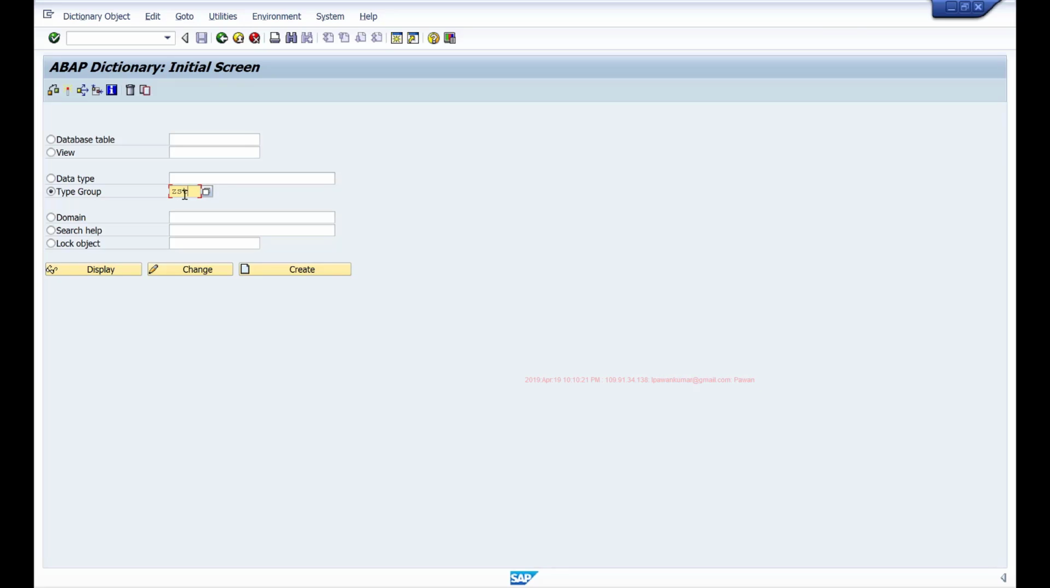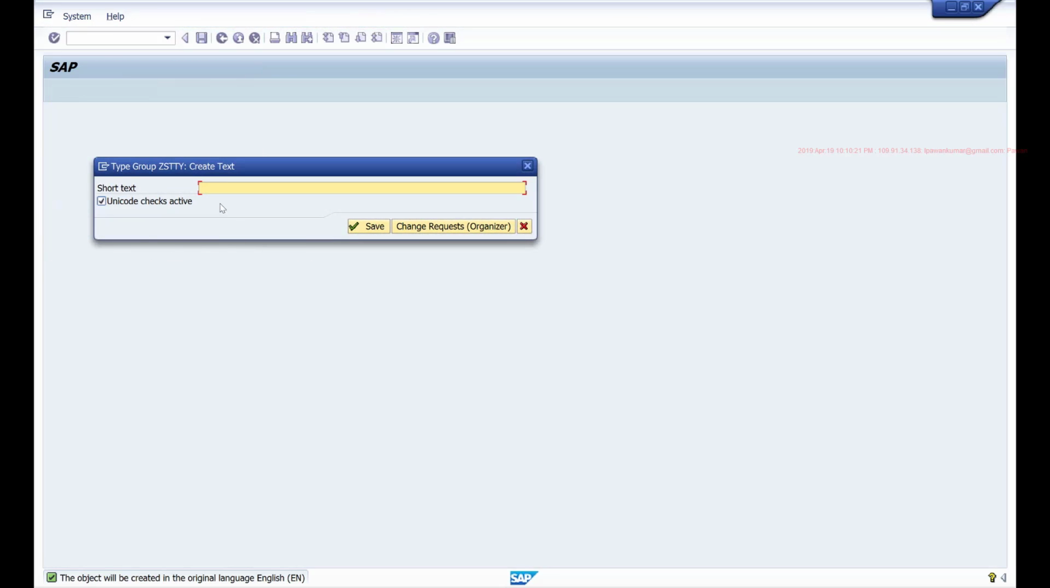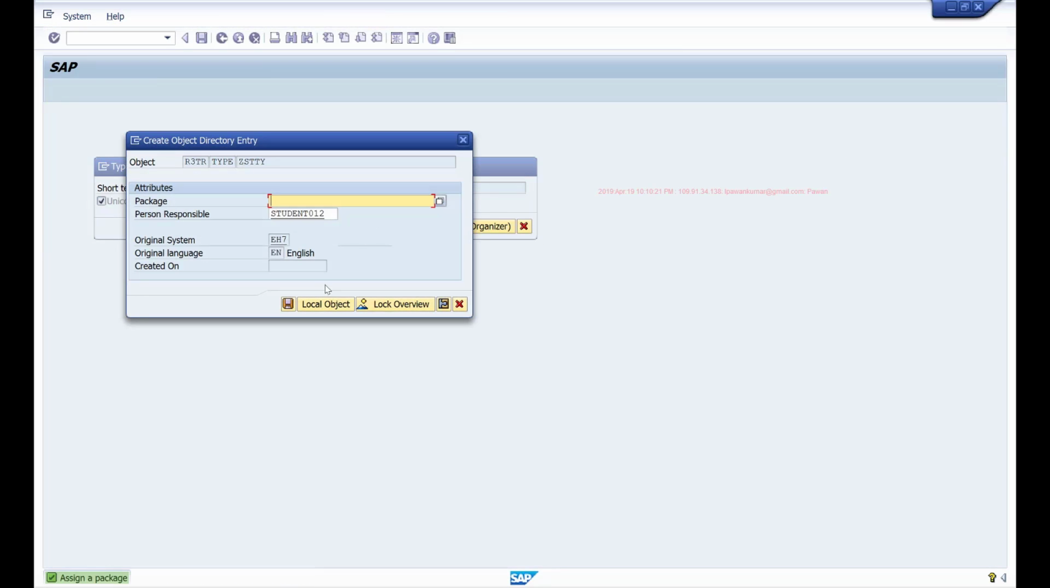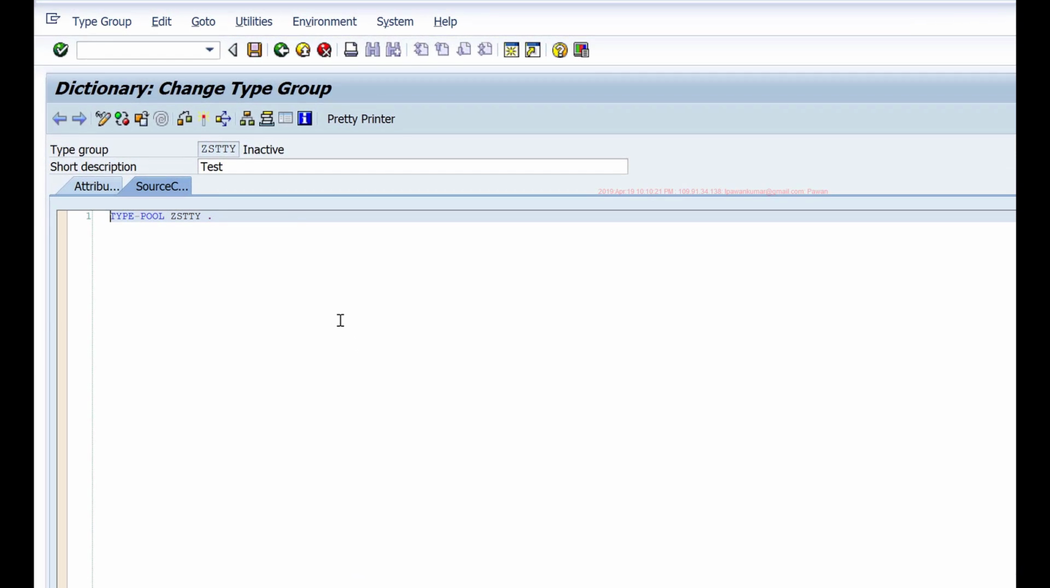name. Click on this create button. Give some short text. So it will open an editor where you can maintain all your types declaration.